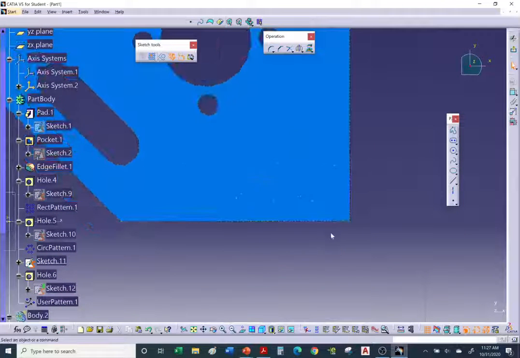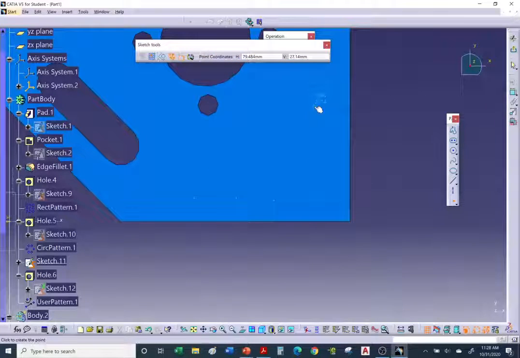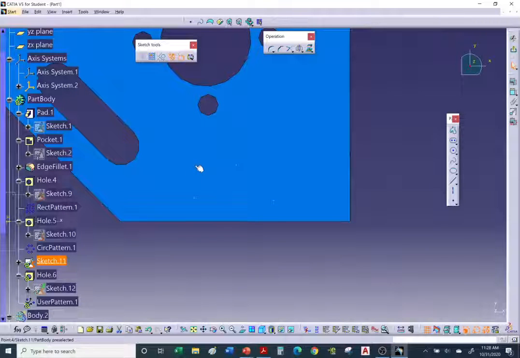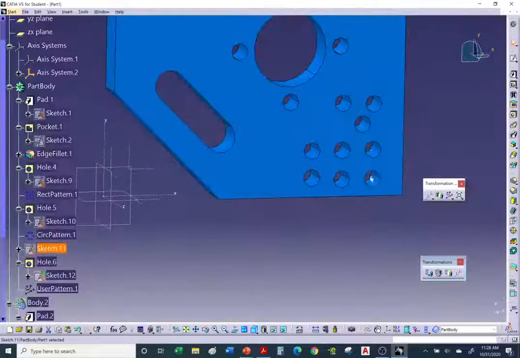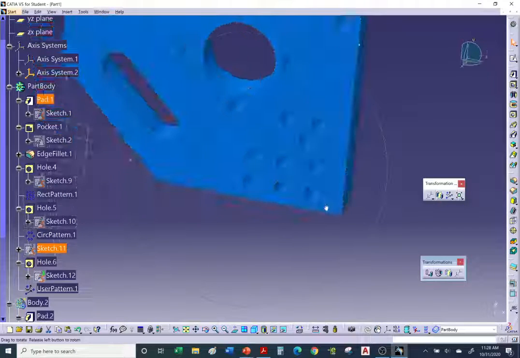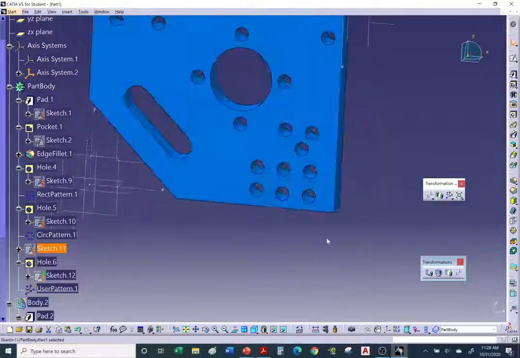And I can add or remove points. Now I cannot remove this first point because that's where I placed my first hole. So I cannot touch this point, but I can make changes to the other ones. I can add more points if I want, and it'll add more holes. I can remove points. I can delete points. Okay, then it'll change my pattern to match the sketch. In 3, 2, 1, exit. And notice it changed the pattern based on the points in the sketch. Okay, so that's user pattern.